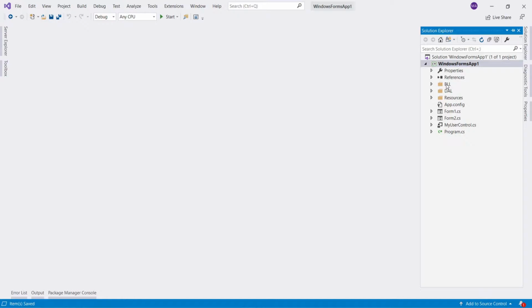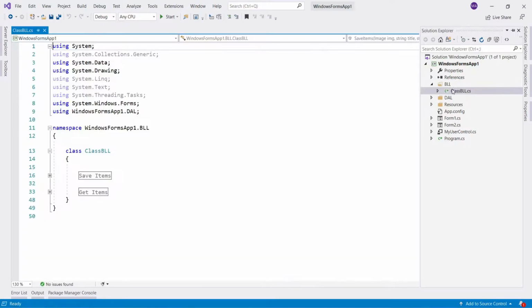Here I have created two folders, one for business logic layer, named as BLL, and another for data access layer, named as DAL. I have created a class in BLL folder named as class BLL. This class has some functions to send and get values from data access layer.